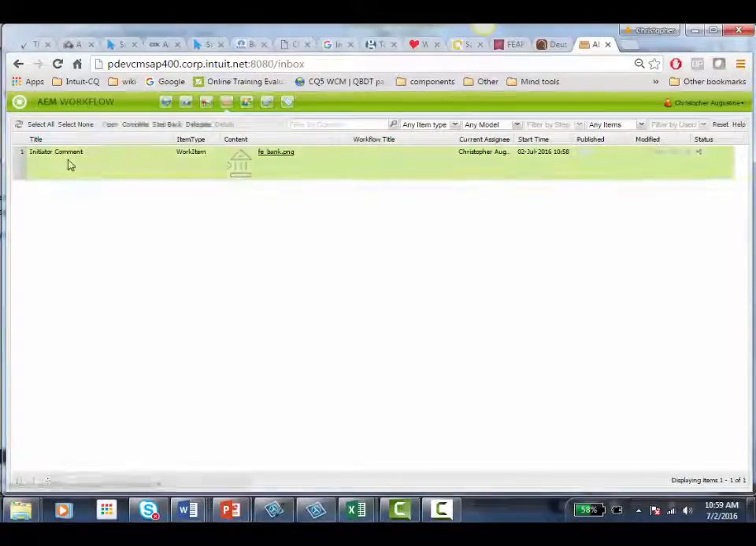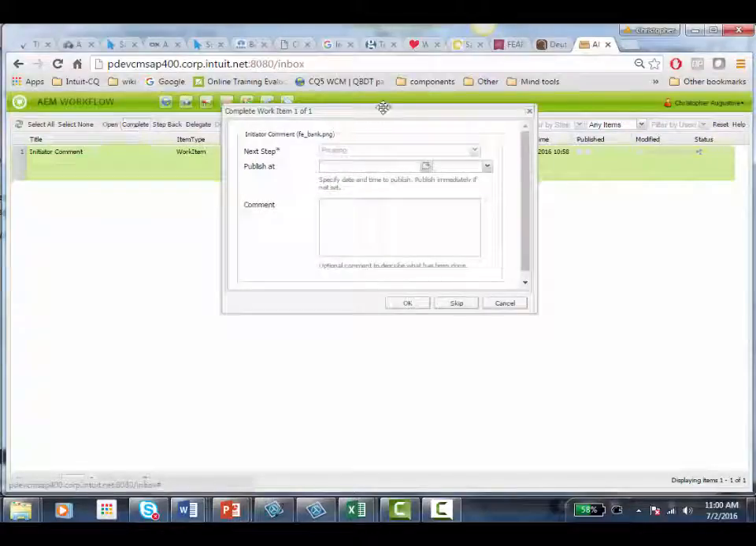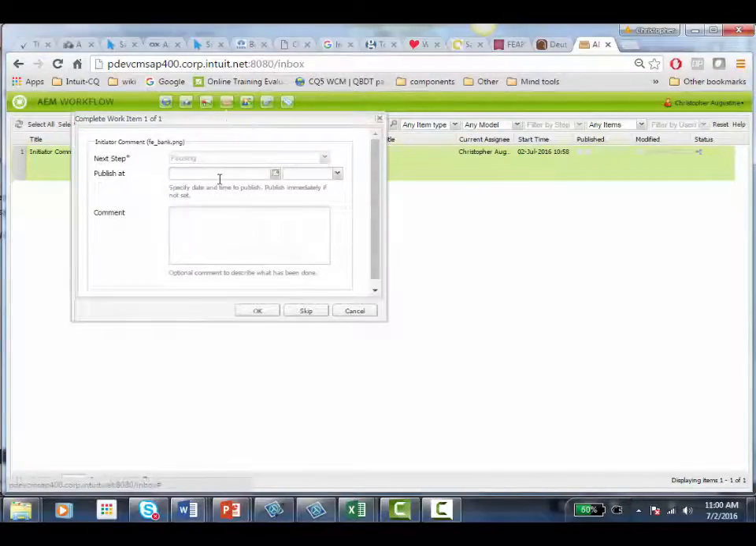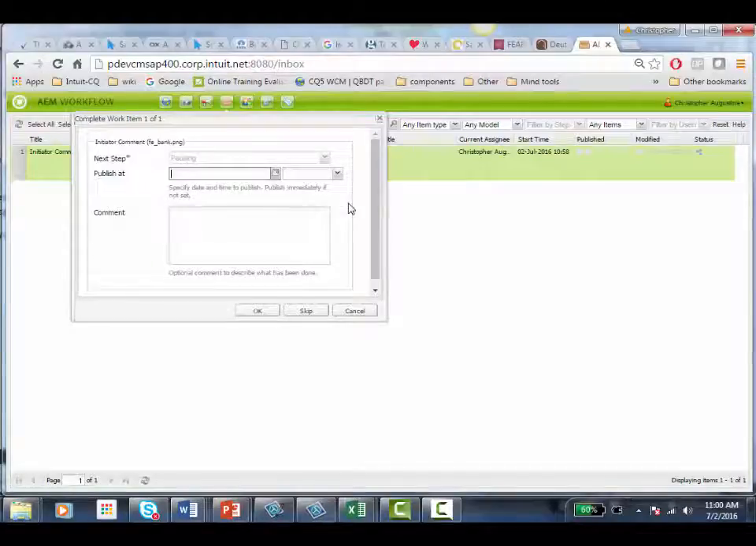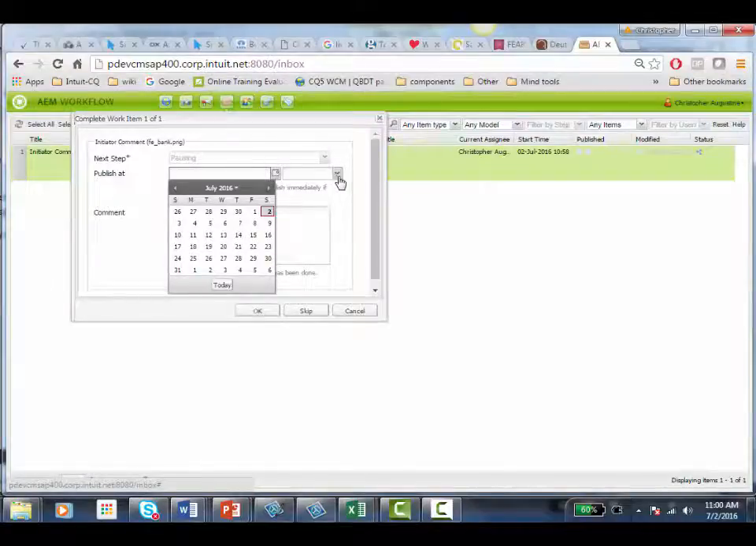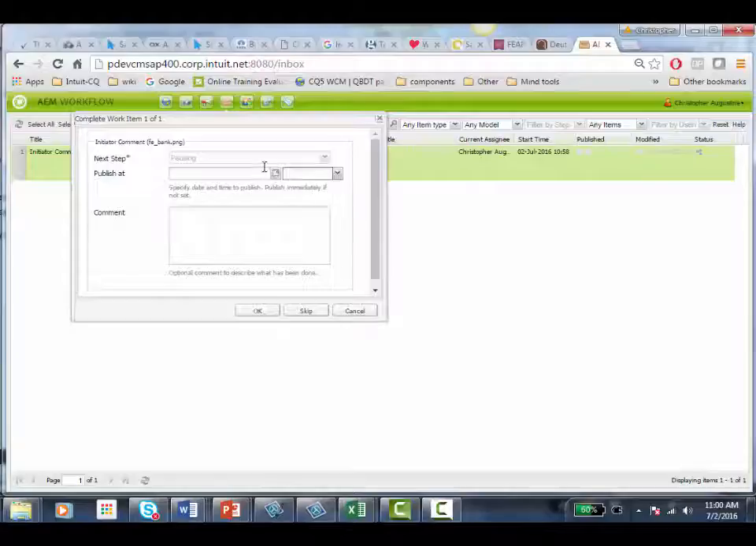I'm going to highlight that, and I've got some choices up here for what I want to do. We're just going to take the easy path through, and we're going to add some comments to this. So we'll go ahead and click Complete. Similar to the Sidekick, you click Complete, and then you add your comments. And here you could determine if you want to publish it at a particular date. There could be reasons for doing that, but this is where you're going to access that functionality. So if you wanted to publish at a particular date and time, you could do that right here. I'm not going to do anything here. I'm just going to leave this as it is, and click OK.